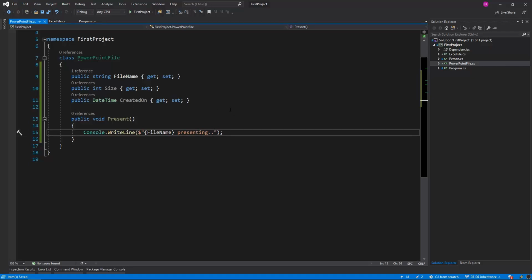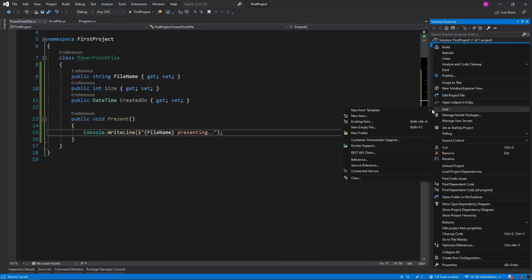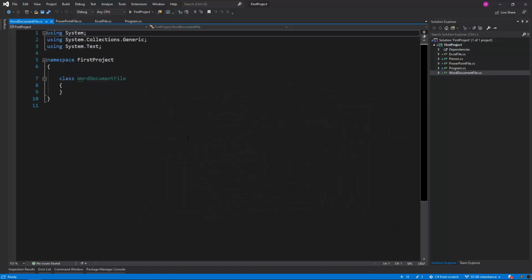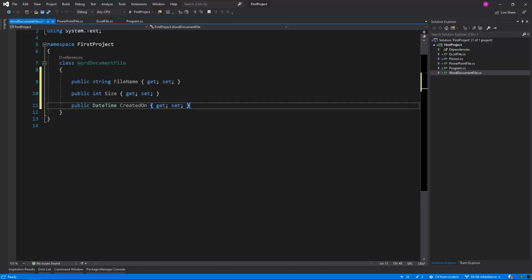Lastly, we'll add a Word document file class. So once again, I will add a new class. Let's name it Word document file. And as the previous types, it will also have those three properties. So I will paste them once again here.